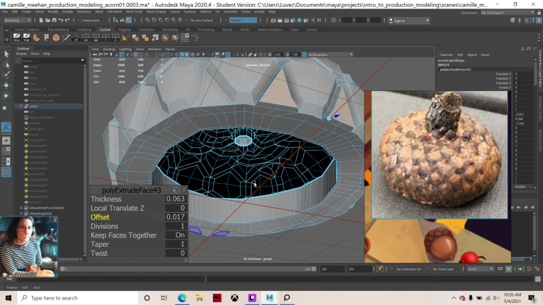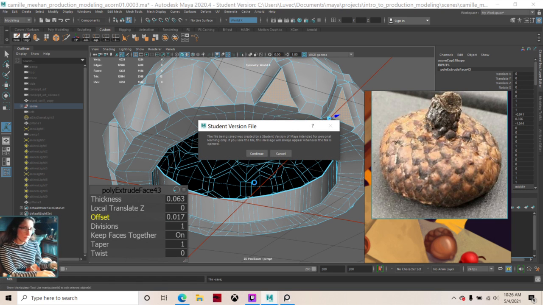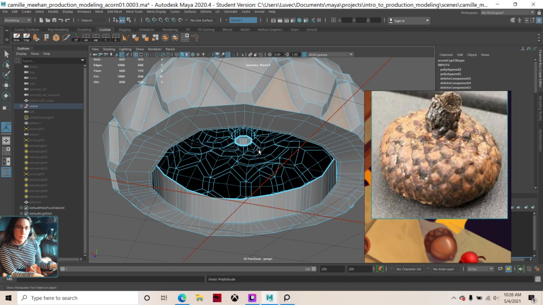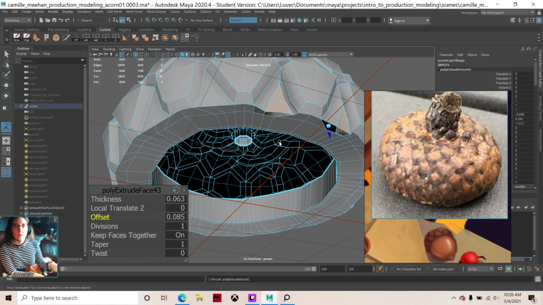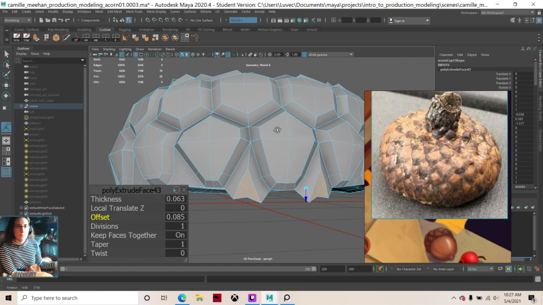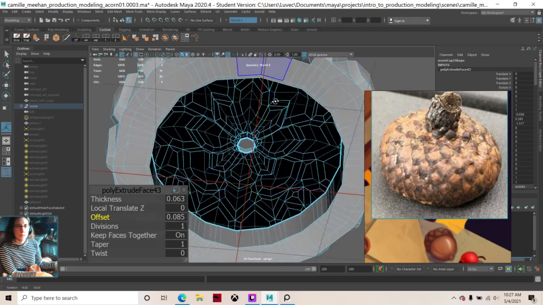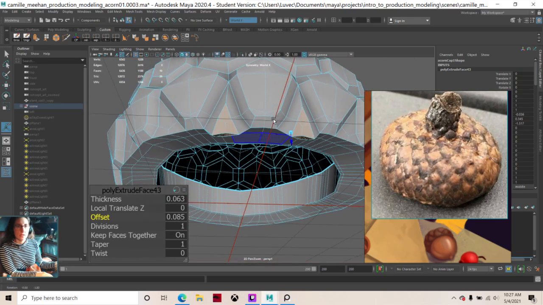I'm not satisfied. Let's see if we can't extrude these together and see if it gives me something more interesting. See, that looks a little bit more like scales to me. I don't know if that's murder for the geometry or what.